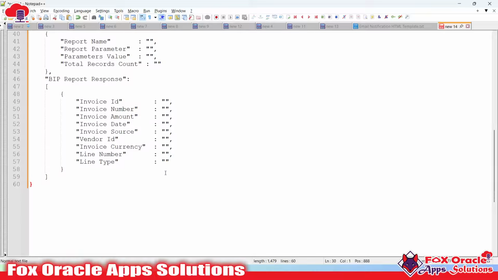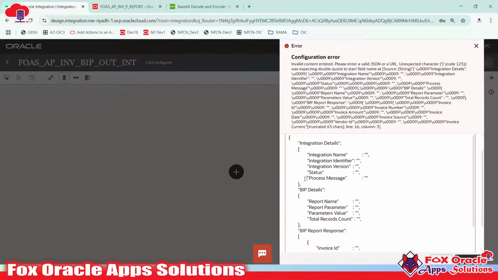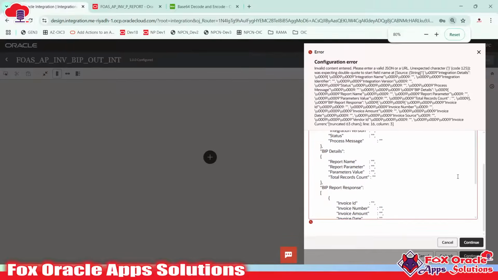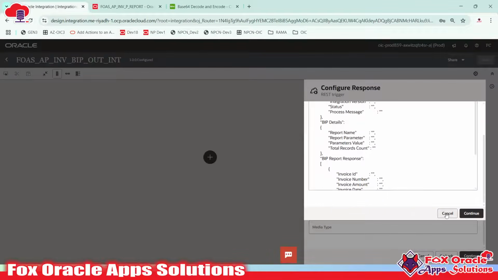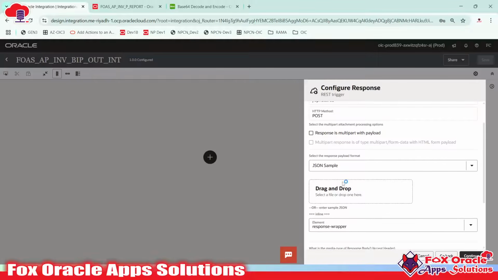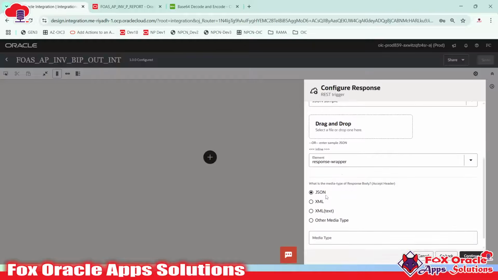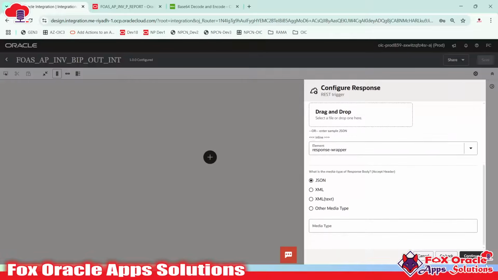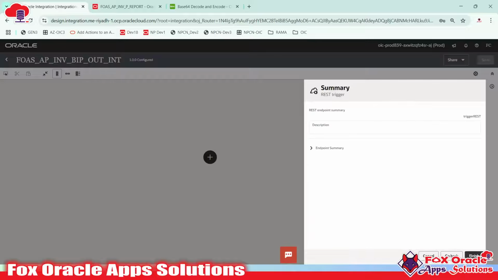Yes, all is well. This is correct. So I'm just going to copy it again and paste it here. Click on continue. Once you click on continue, if your payload is correct, it will just send. You are not able to see it here, but once you click on this inline again, you will be able to see the payload, right? That is fine. I'm just going to click on cancel as we already submitted. Now click on continue and finish.